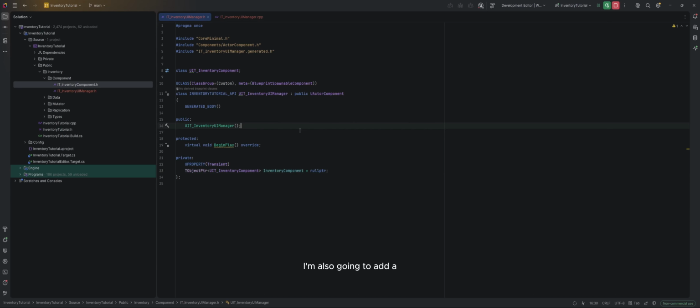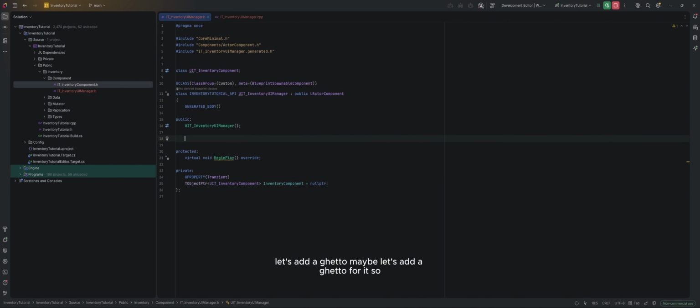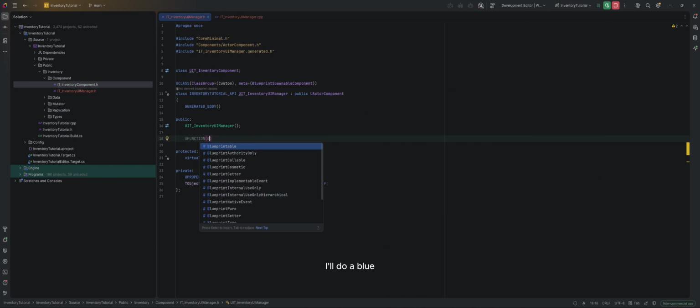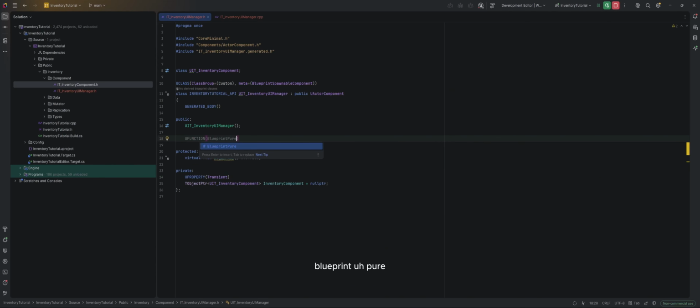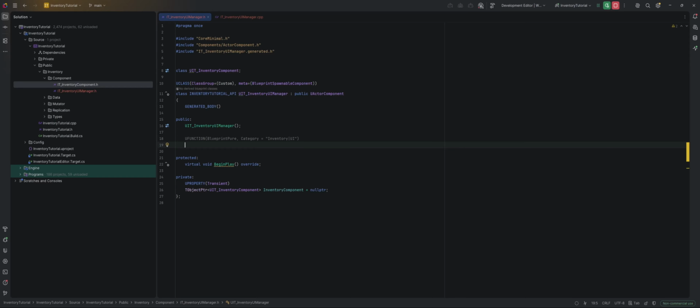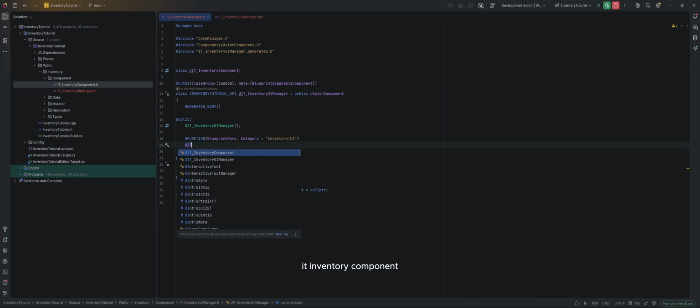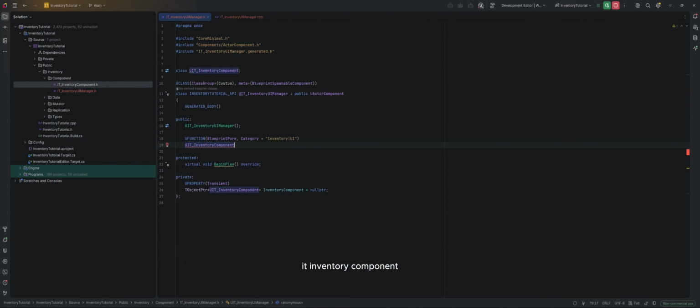I'm also going to add a getter for it too. Let's do a UFUNCTION, BlueprintPure, category Inventory, let's do UI. And UInventoryComponent, GetInventoryComponent, return the inventory component. There we go.